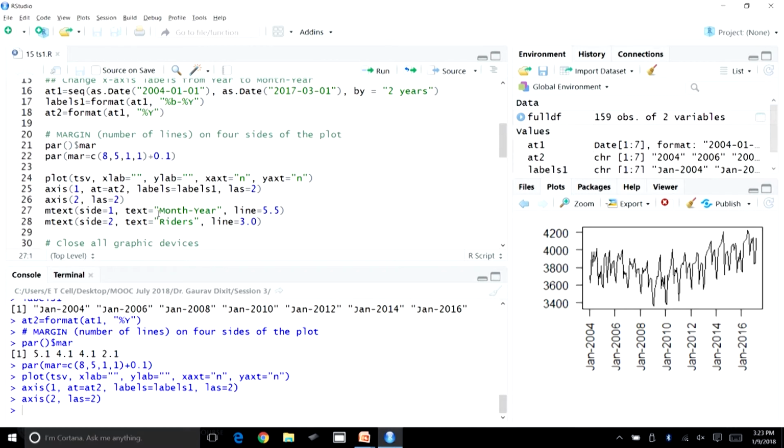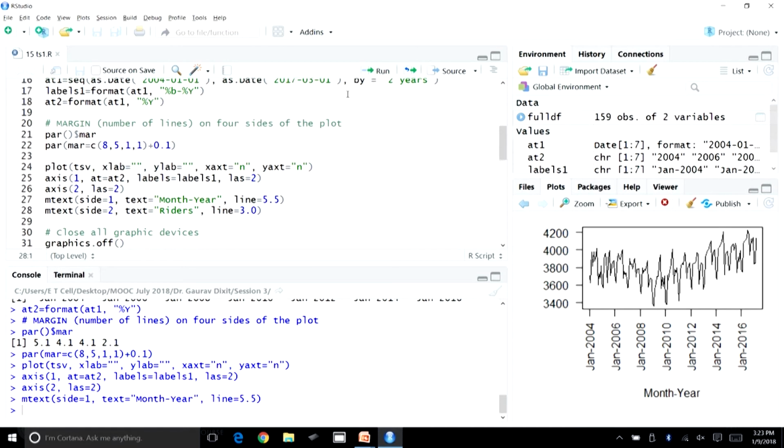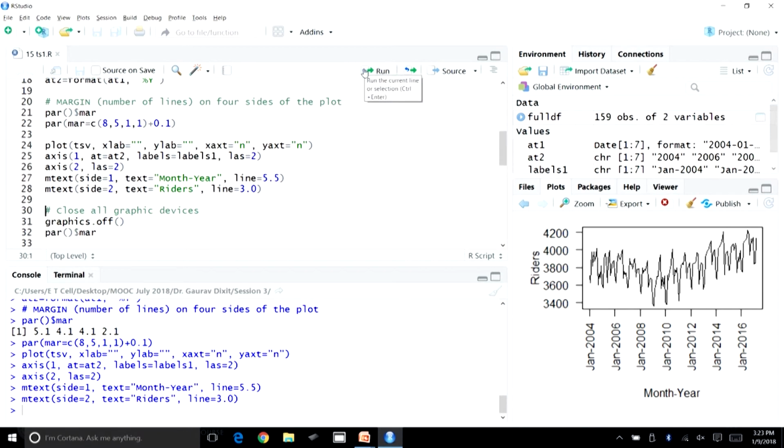You can see in this mtext function that the first argument is the side which we are manipulating, then the text that is to be used as the label, and the third argument is the important one, the line. That is the margin where these labels are going to be printed. So, we can see 5.5 is a little bit of trial and run. You can also find out the appropriate number of lines where these labels are to be printed. So, let us run this. You can see month and year clearly coming there, and then riders.